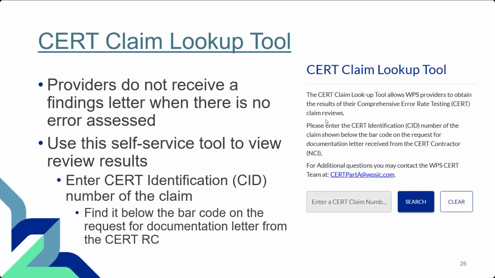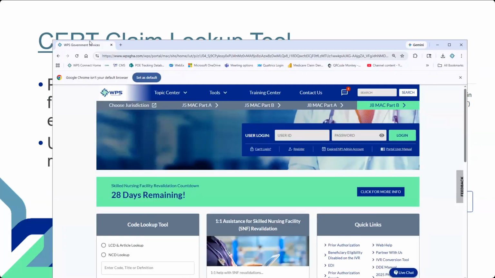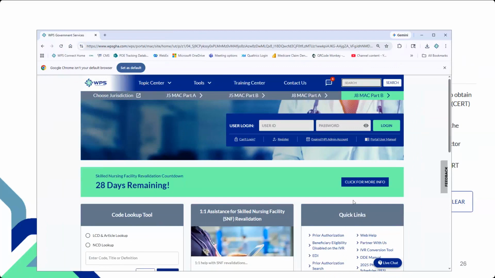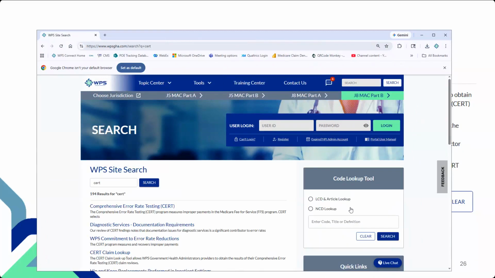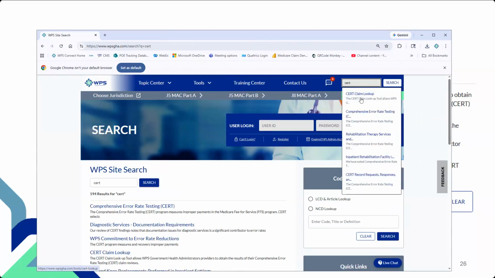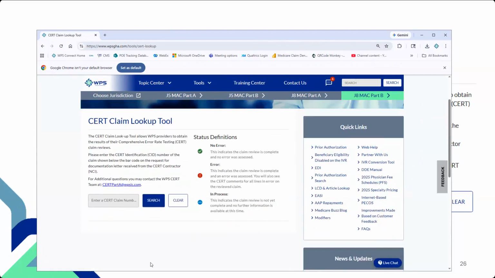I mentioned to you that they have the claim status search out on C3 Hub. I do want to let you know that there is a CERT claim lookup tool on the WPS website. I'm going to show it to you real quickly here. Pulling it over. All right. So I'm going to look for search. When I key in CERT, you'll see the very first result that displays for me is CERT claim lookup, and that's the tool I'm talking about.